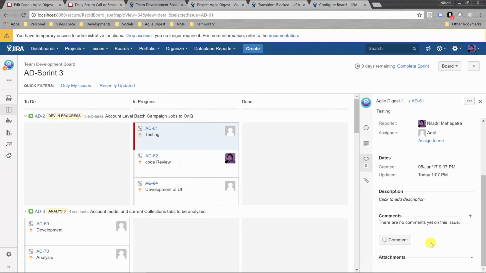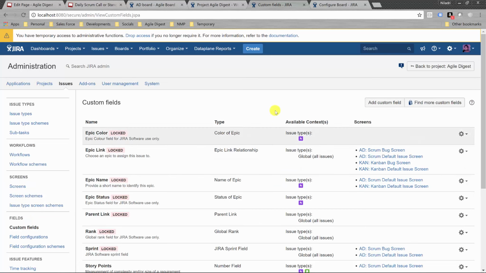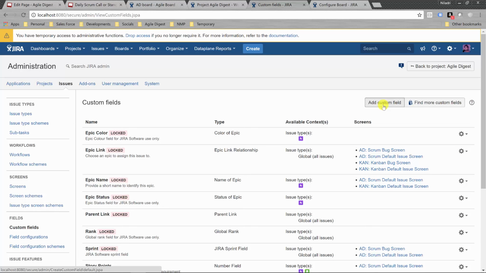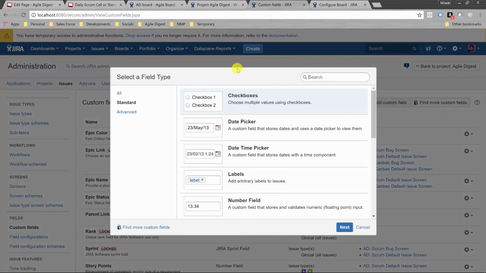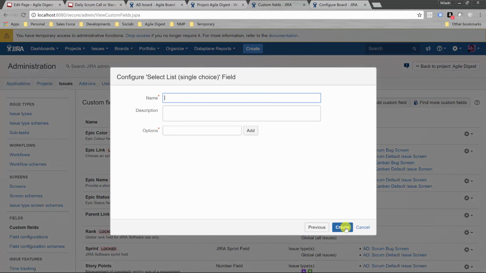The next option, the next way of marking a story as blocked, we'll do by making a custom field. So let's see how we can do that. This is the admin section. Once again, if you want to create a custom field, your administrator can help you out. I'll go to the custom fields and see whether that custom field is already available or not. If not, then I will add a custom field, for example a drop down list, and we'll go next.